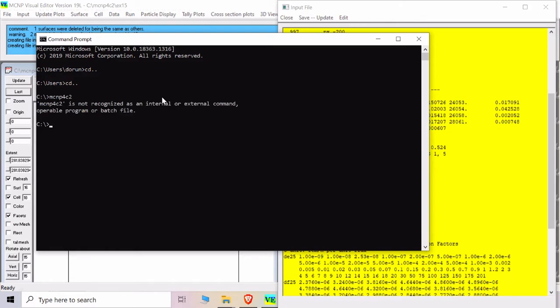Oh wait, I can look it up. I think I wrote it somewhere because I had problems with this. Just a second. I have it here. You write CD in front. MCMP4C2. Yeah, it opens the folder.